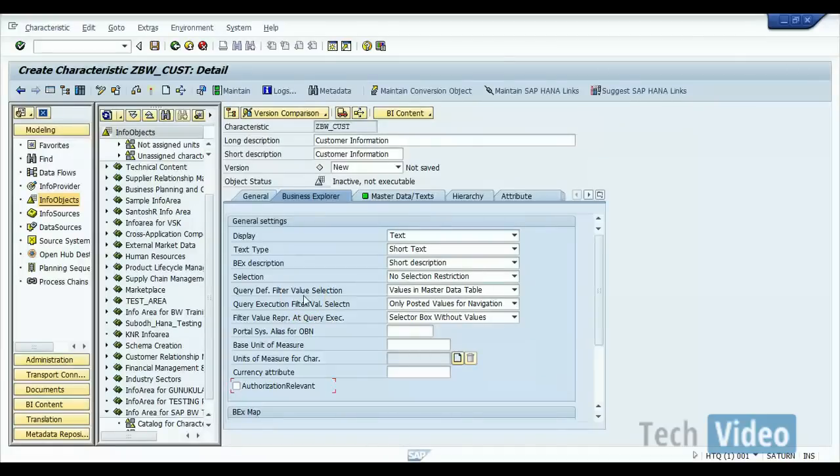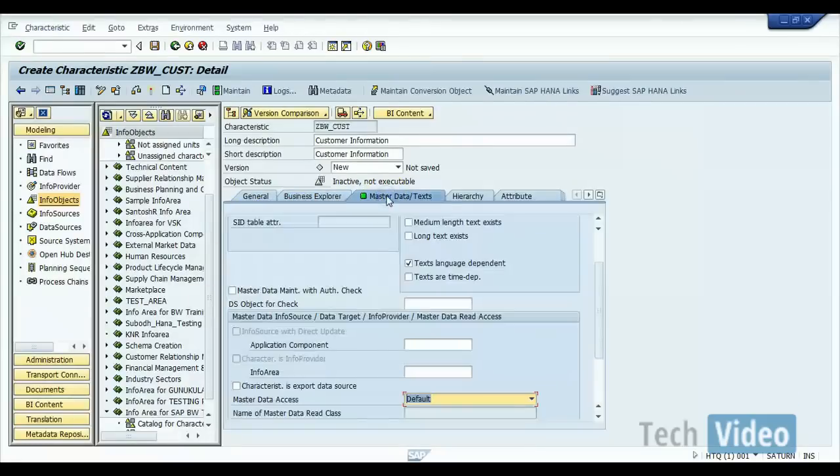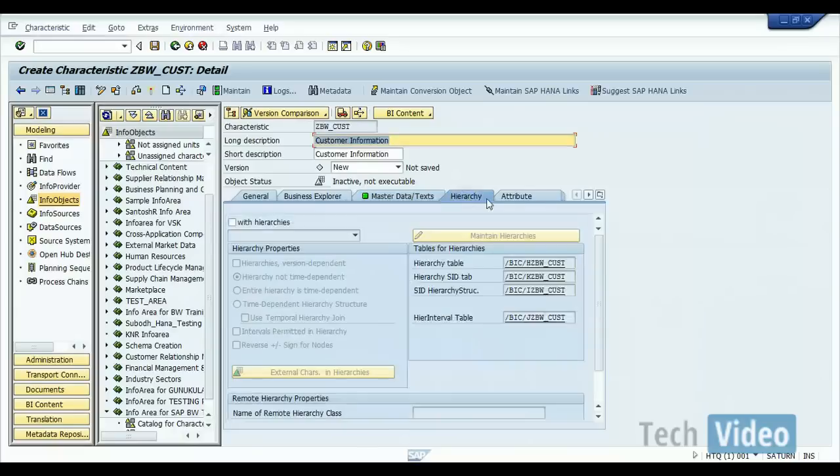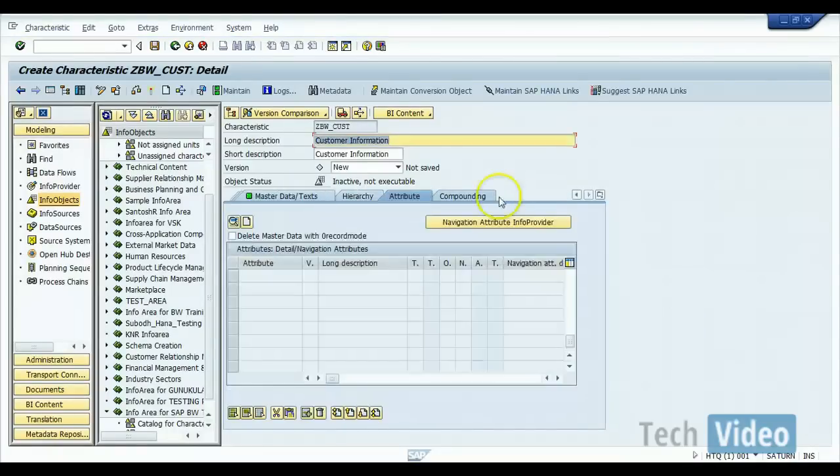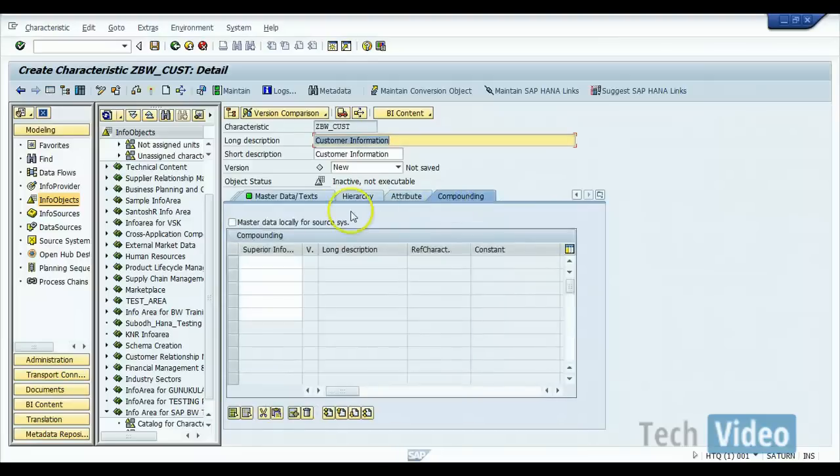The next one we have is master data. From the master data tab, and then hierarchy, attribute, and compounding, I'll explain in the next video.